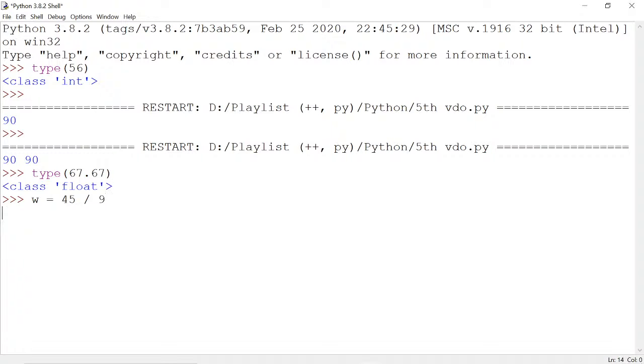So this must return an integer, because the quotient is an integer. But this is not the case in division, because this is true division. This is floating point division, and it will definitely return a float. So when I type of W, it will print float, and show you truly what the program did. I just print W.